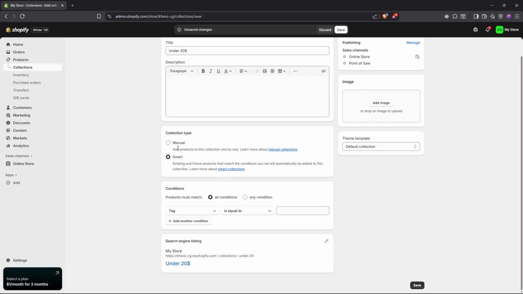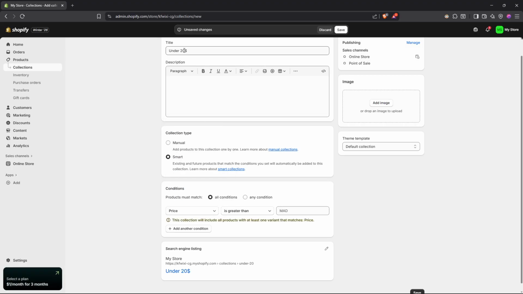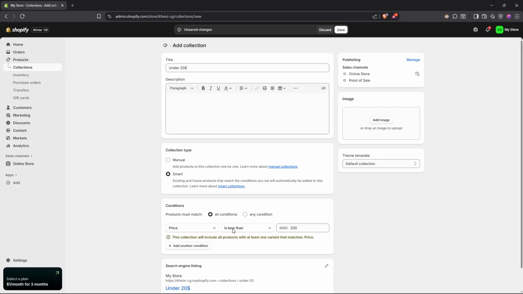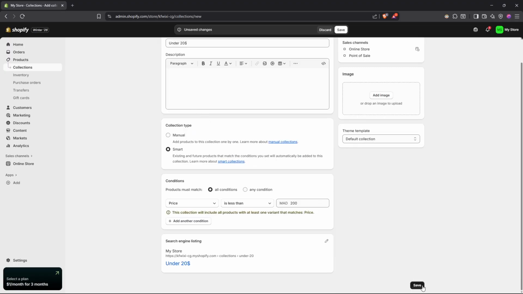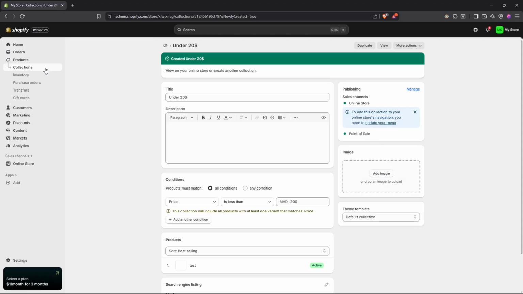So if you go to smart right here, you'll be able to set a condition. There are a lot of conditions to be set, so it's up to you to choose the condition that you want. For me, as an example, since I named it under 20, I'm just going to choose price, and it should be less than 200 in my currency. And yeah, so this is a collection row. I can just go and click on save. I can give it an image if I want to, and I should be good to go.